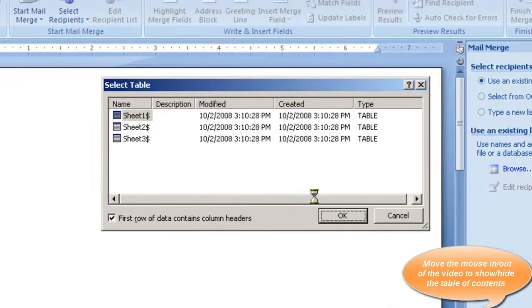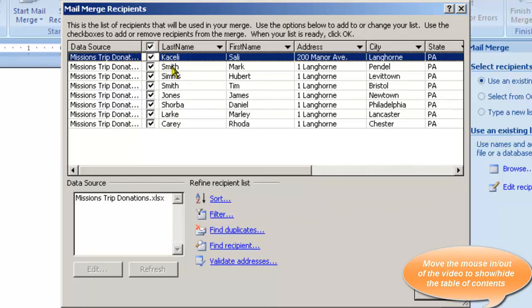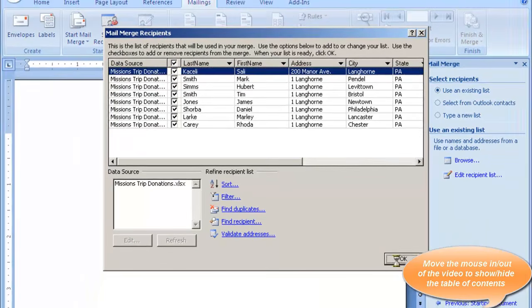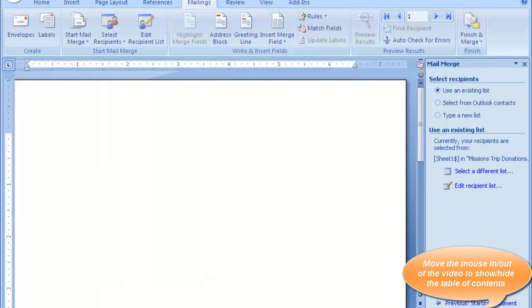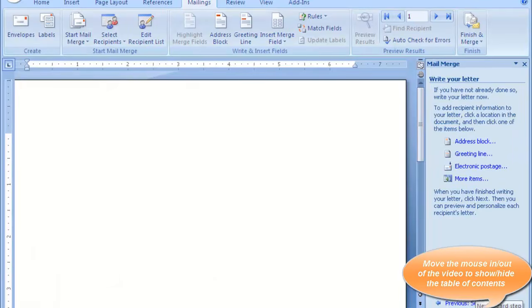Click OK. And now it's displaying all the different records in that spreadsheet. You can sort them, you can filter them, you can find duplicates, and you can manipulate this file additionally. Click OK for now. And then the next step is to write the letter.